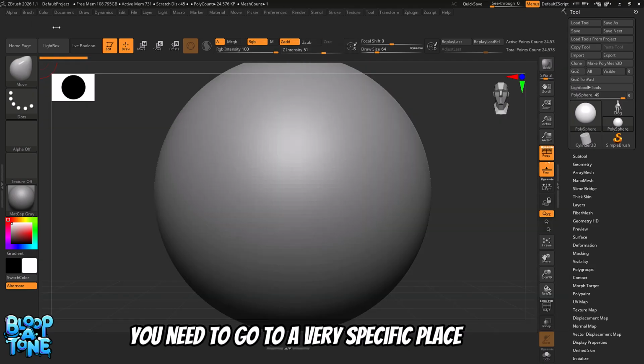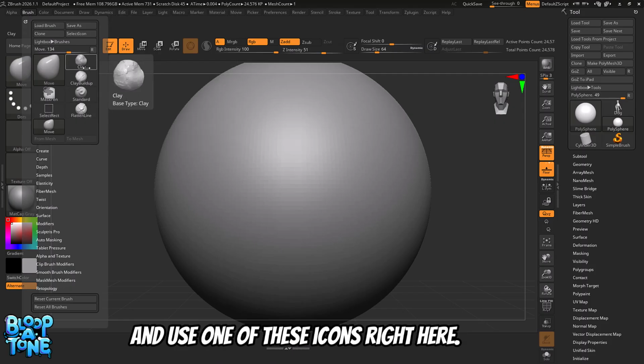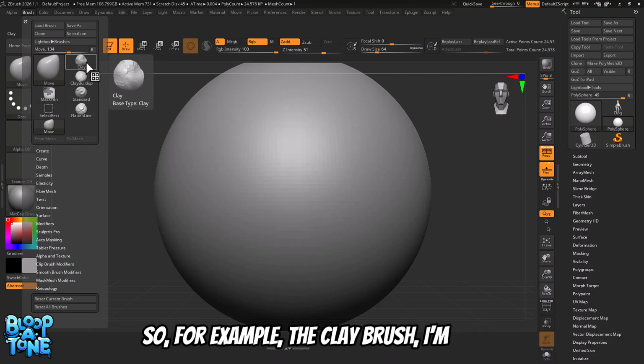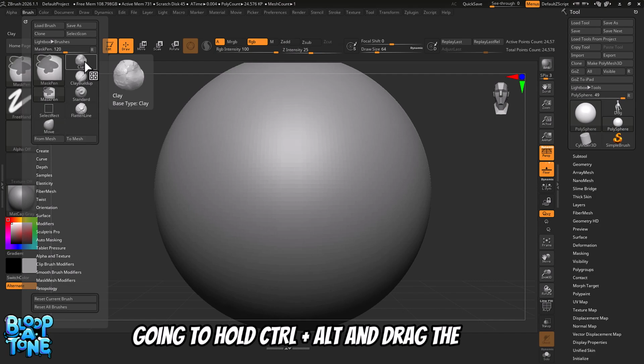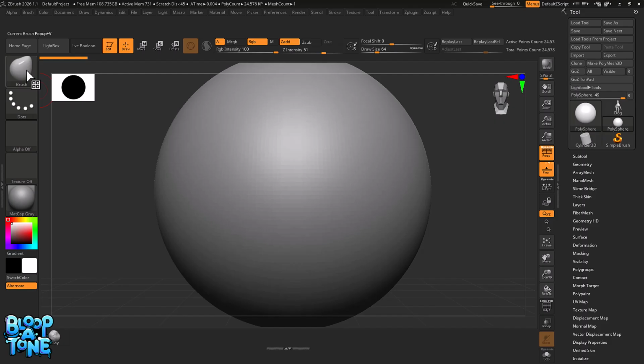You need to go to a very specific place to do this. You need to go into the Brush Palette, and use one of these icons right here. So for example, the clay brush, I'm going to hold Control and Alt and drag the clay brush and stick it down here. So there's my clay brush.